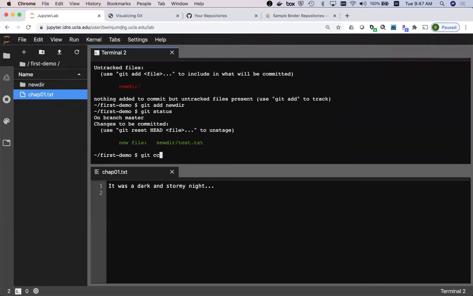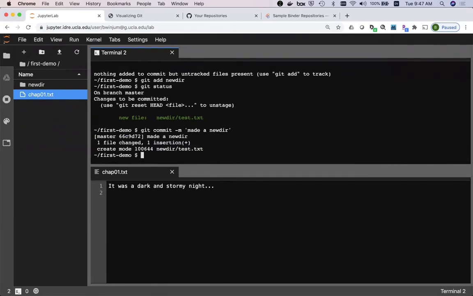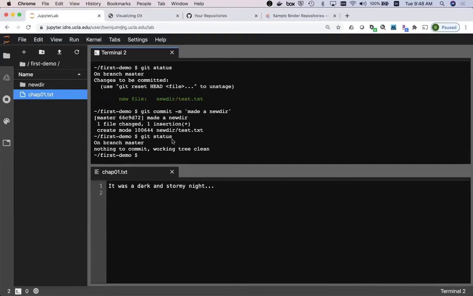So just for completeness, I'm going to commit this. Right, so it changed one file. It doesn't tell me it added a directory, it tells me that it added a file. So Git is keeping track of the file tree. And the file tree tells you how files are structured inside of this particular directory. And git status again tells me now there's nothing that Git doesn't recognize.